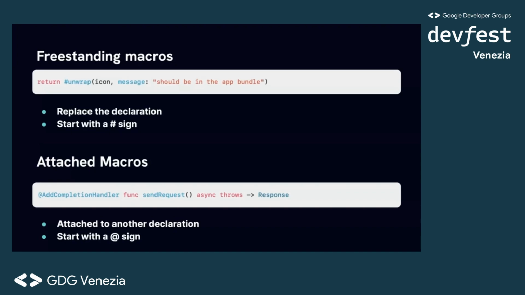Freestanding is so simple. You declare it with the # sign, and it replaces the declaration, which means you are creating some variable and it changes all of the situations. It's not creating another place, it just replaces the declaration. For example, an icon must be optional, and when you use the #unwrap macro, it will do some guard lets inside of that code and return the non-optional value.